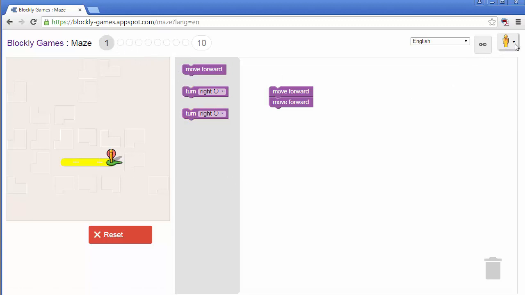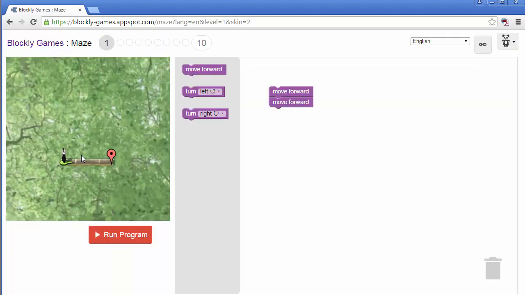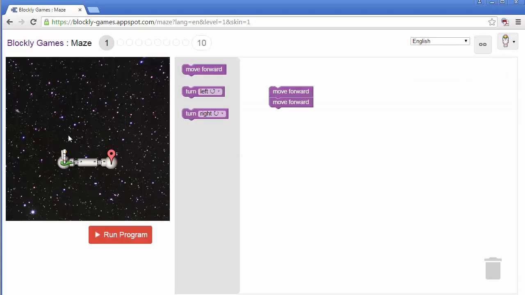Here's one of the things I always like to do. I'm going to change this. You can change its background to space. So now you're in the International Space Station and you're trying to navigate around. You can also be a panda walking on bamboo shoots. So let's go with the astronaut here. Okay, so let's do the next level.